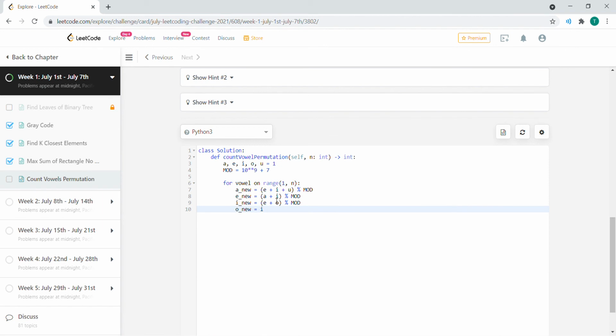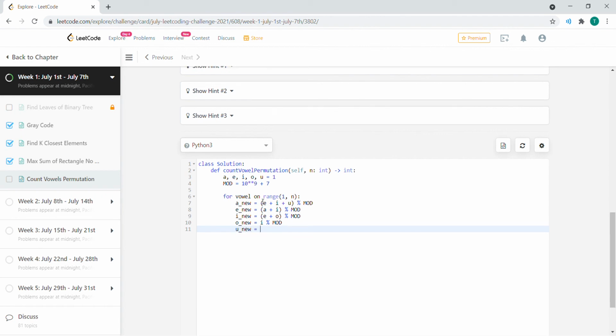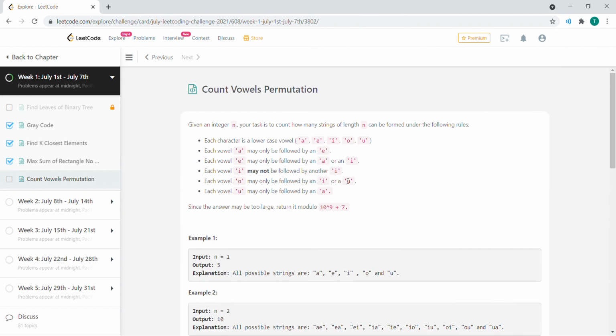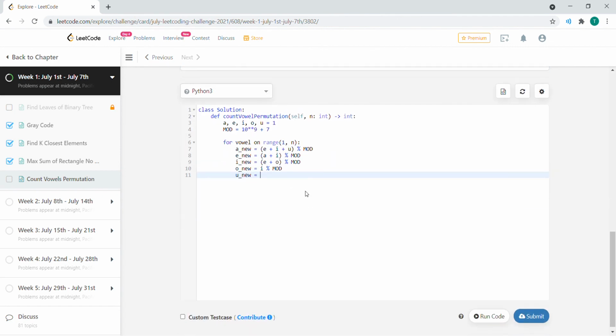And then new U, which would be anything following having a U on the side. It would be I and then O. So I plus O, and take the modulus as well.